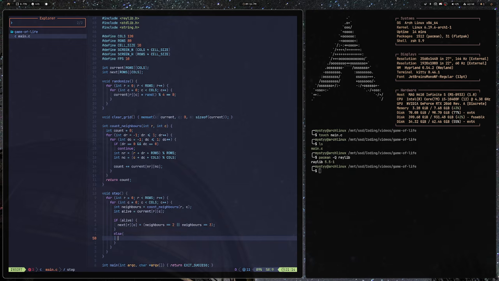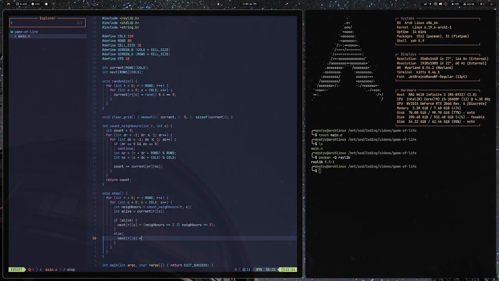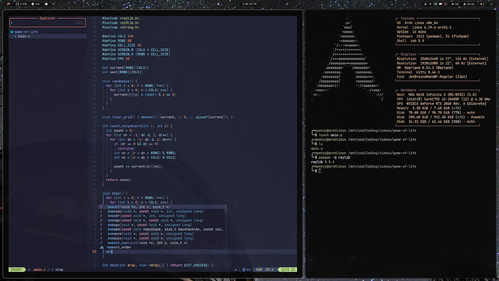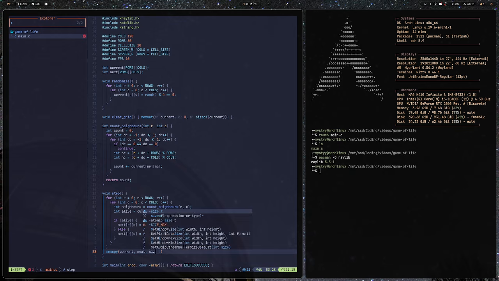So then else, we'll do next[r][c]. If it's not alive, we'll just do neighbors equal to 3. So if it's got 3 neighbors, it will come back to life. Don't ask me how that works, it just does. Then at the end, we'll do memcpy current, next.